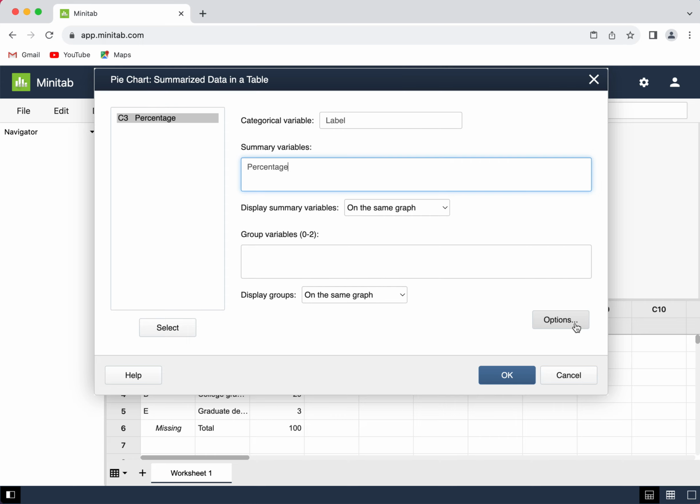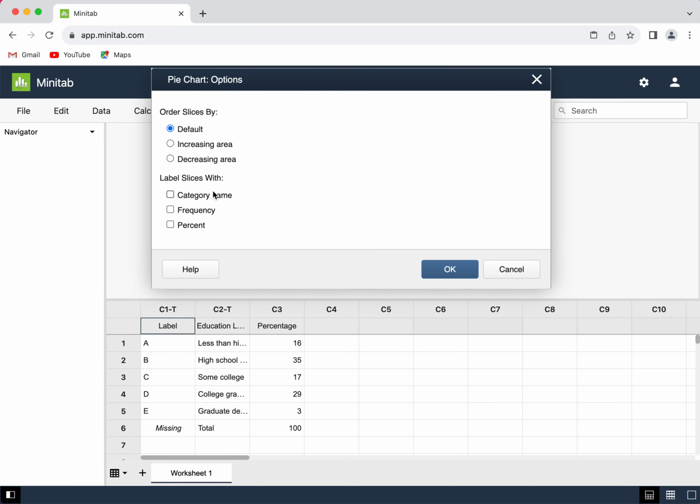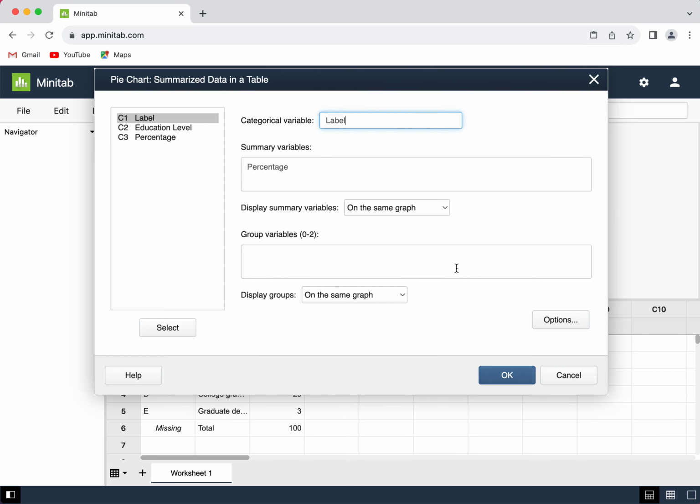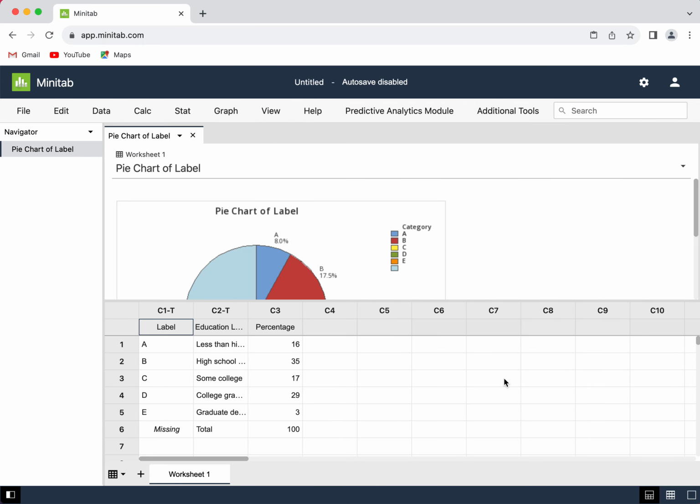Now I'm going to click on options, and some options that I want to select are going to be these label slices. So I'm going to label the slices with category name and percent, and then click OK, and click OK again. And here is my pie chart.